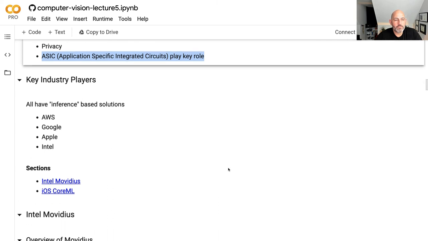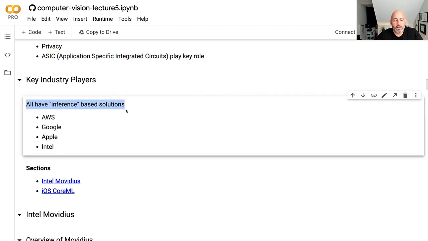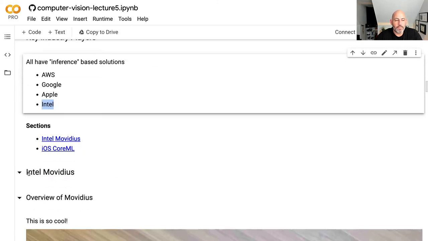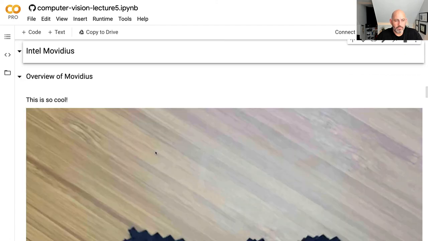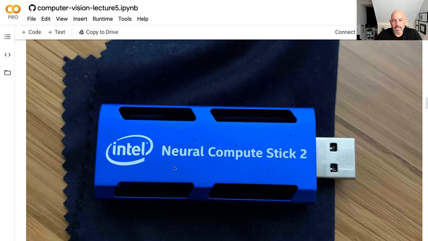So in terms of the industry here, every major tech company has some kind of inference solution, a prediction hardware solution. AWS has a bunch of chips here. Google has a bunch of chips here, and we're going to get into those. Also, Apple has a bunch of stuff. We just talked about it, and then Intel. So let's talk about just a couple here. These aren't all of them, but in particular, the Intel Movidius. Here's an example of it.